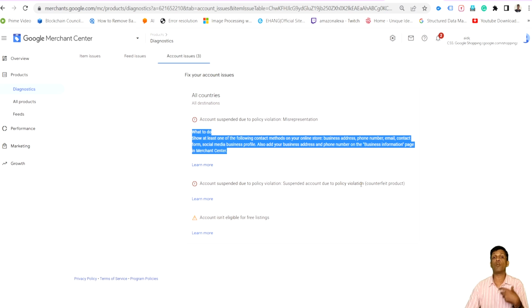Sometimes it happens that you have not even mentioned the brand name, but your product images, your description are showing that brand name to Google. So guys, sometimes people remove that brand name from the description, from the product name, everywhere, but they forget that they have that brand's product image. So that can also cause this counterfeit product issue.